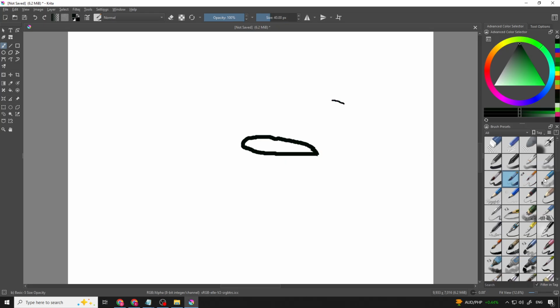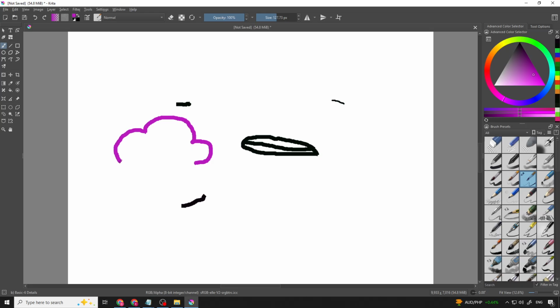The Basic 6 Details brush is commonly used for adding details, refining artwork, creating clean lines, and working on smaller areas of a drawing. It is useful when you need more control for precise parts of your artwork. When using this brush, work gradually and adjust the brush size as needed while adding details. Use smaller strokes for areas that require more accuracy and control.